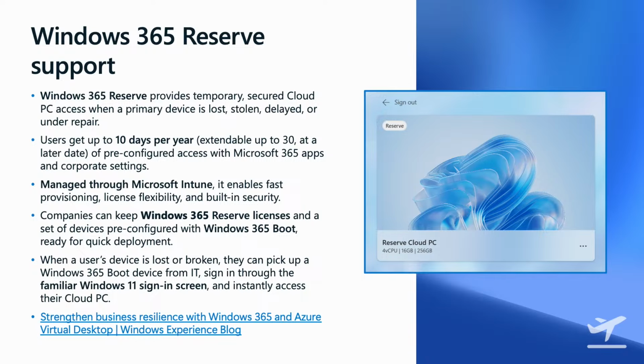This is really great for customers, especially those new to Cloud PCs, to maintain a local-like experience and continue working seamlessly. You can also go to the Windows Experience blog if you would like to learn more about Windows 365 Reserve. We also have another blog that you can look at, which talks about the combination of Windows 365 Reserve and Boot support.